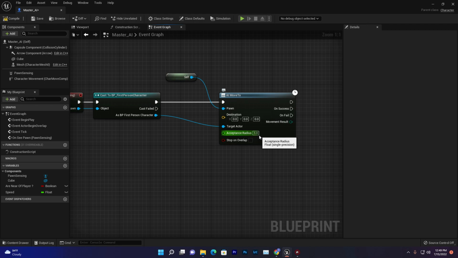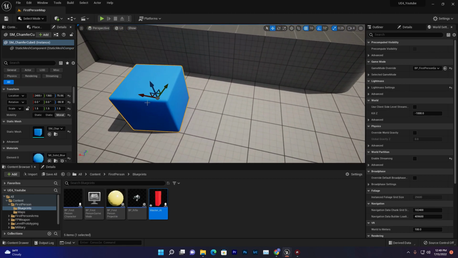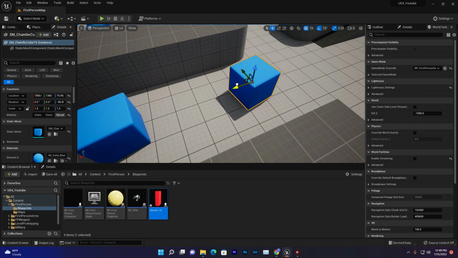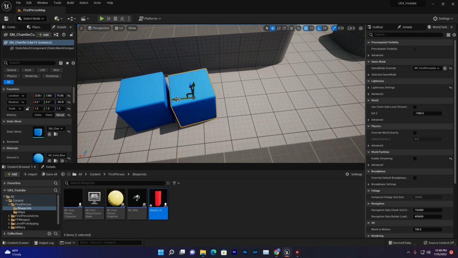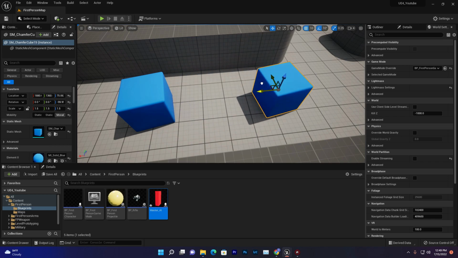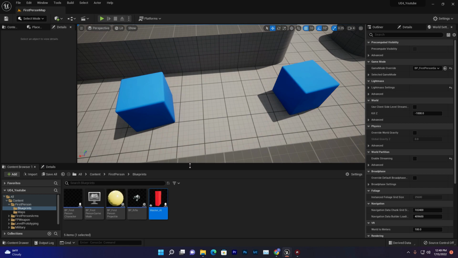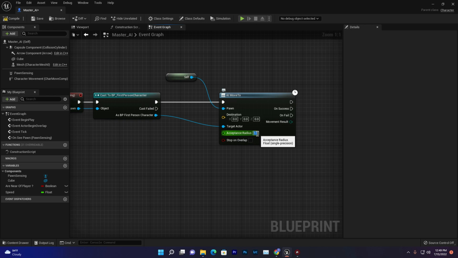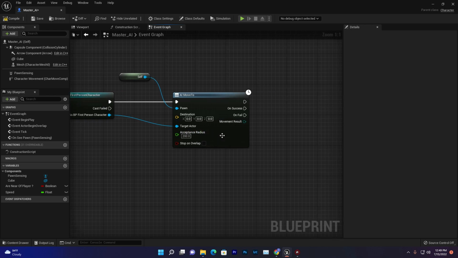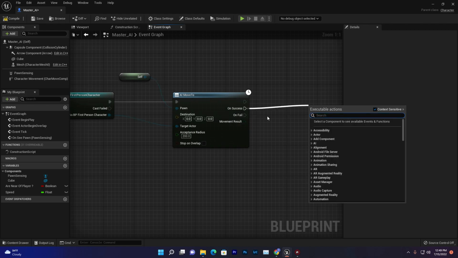Then second, we found the Acceptance Radius. The radius verifies from how much distance the AI should stop. For example, you are here and your AI is here. If you decrease that value to zero, it will come near, and if you increase that value to 100 or 200, it will stay away from you, and the AI will try to maintain the distance between. So simply let's give our character 200, so it will stop there. Once it's stopped, we get the success pin, meaning the AI has successfully caught up, and we can attack or do whatever we want.